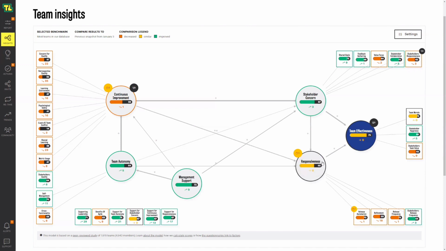Another one is responsiveness. And that's the degree to which teams are able to respond quickly to emerging needs from stakeholders or just discoveries of their own, things that they're learning as they're doing their work. And responsiveness is composed of release automation, refinement, the actual release frequency, but also the experience of stakeholders of the release frequency. And is it enough for them or is it too low?